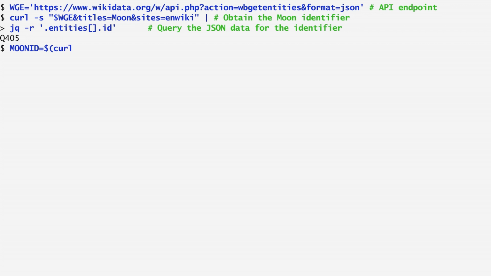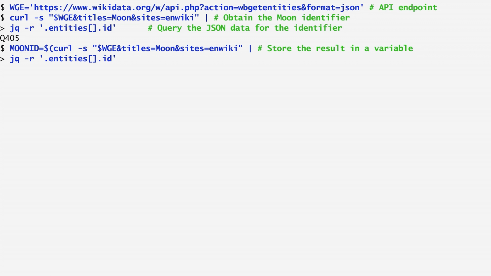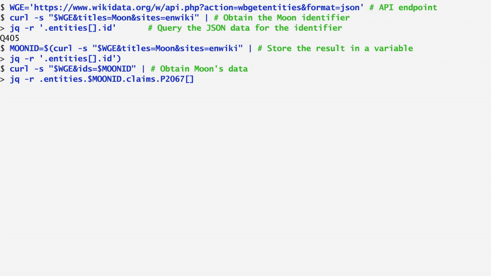We store that as well in a variable for further use. Here, I create a variable named MoonID and assign to it the Moon's identifier using the same commands as before, but enclosed in brackets. With MoonID at hand, we can now run one more query to find further information regarding the Moon. For instance, I repeat the curl command for MoonID, piping the result again to JQ in order to find the mass of the Moon, which is stored in an array named claims. As we see, the Moon's mass is around 7.3 times 10 raised to the power of 22 kilograms, which is about 1.2% of the Earth's mass.